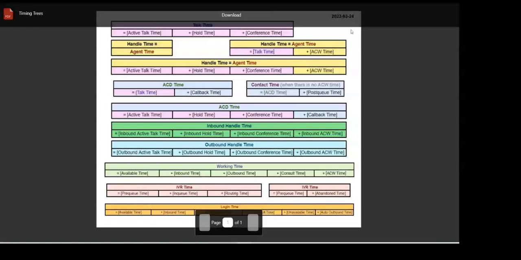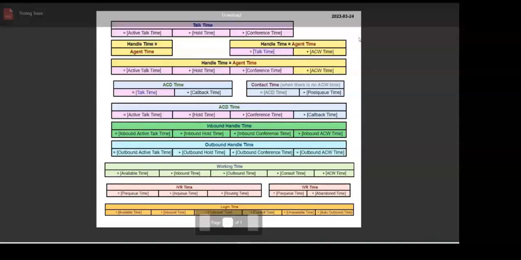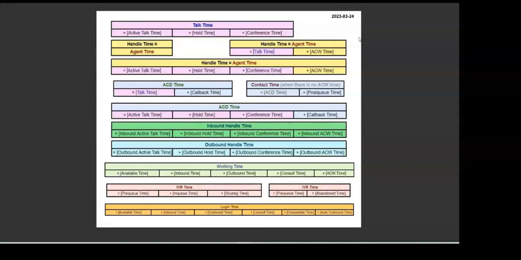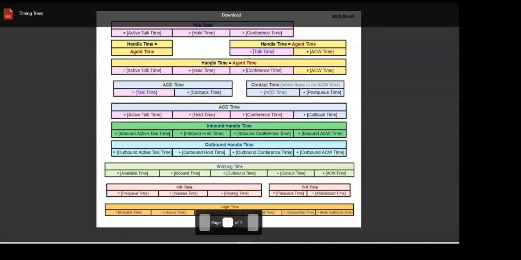So this is more of another summary table that I put together that shows the relationship of a bunch of the timing metrics that are in the CXone reporting system. And they're pretty self-explanatory, like handle time is equal to agent time, which is equal to taking the active talk time plus hold time plus conference time plus ACW time, and so on and so forth.